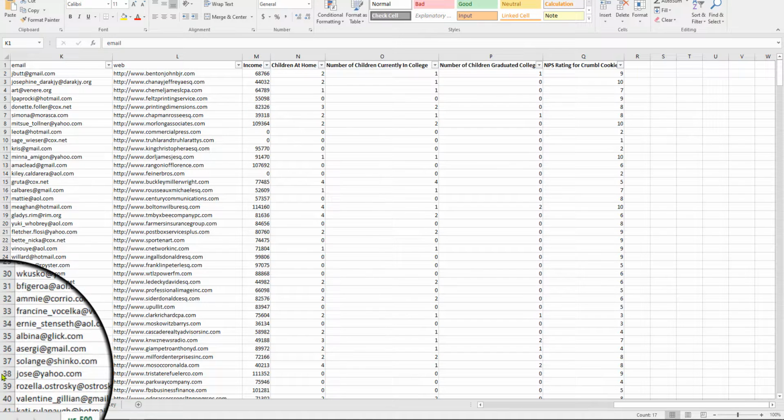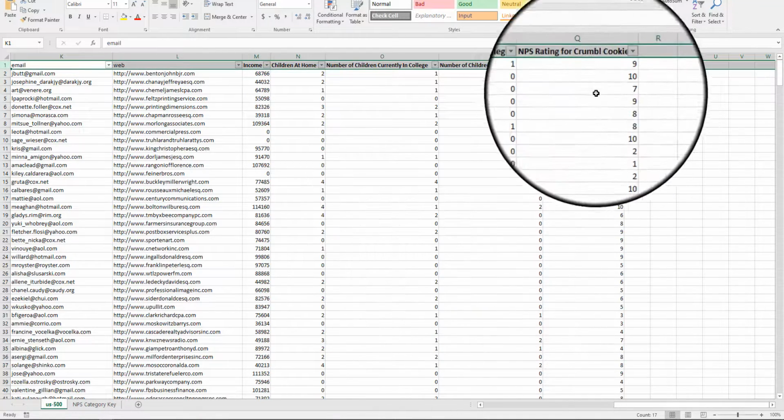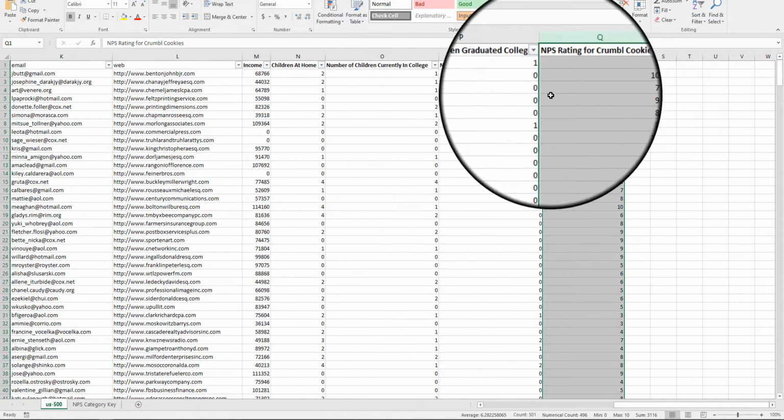In this video, we're going to talk about how we can make keys or data indexes so that it's easier for us to pull data and set data up for other uses. So I have the data set here, Crumble Cookies, and I've got the NPS ratings for Crumble Cookies.